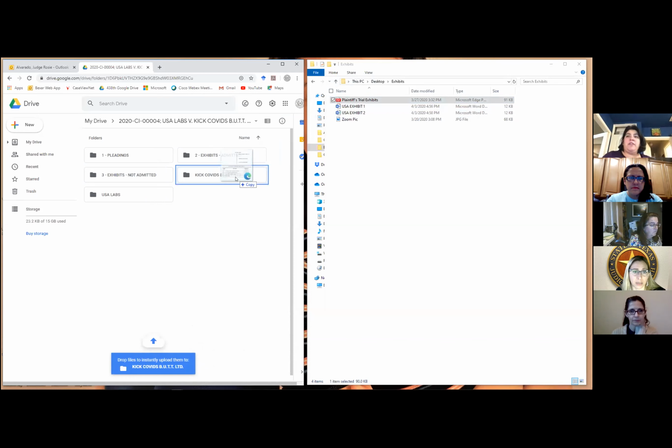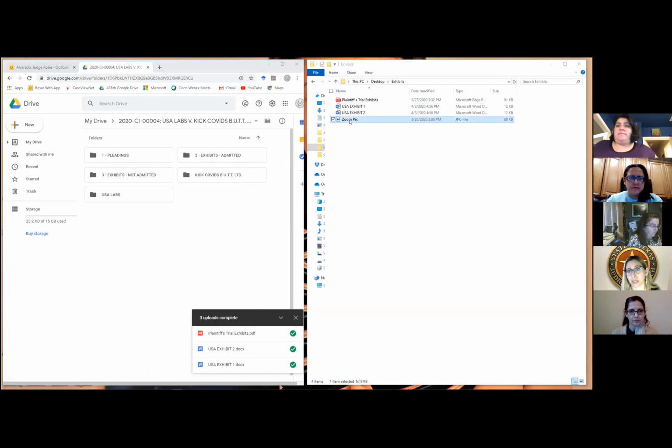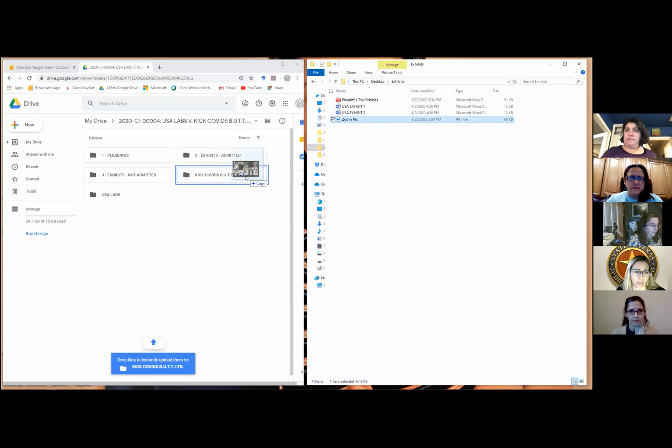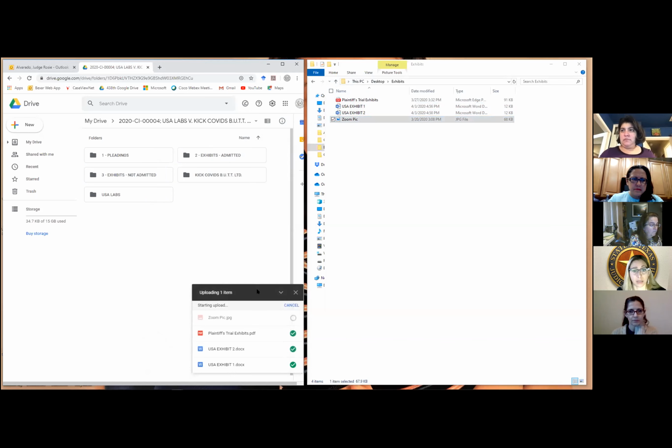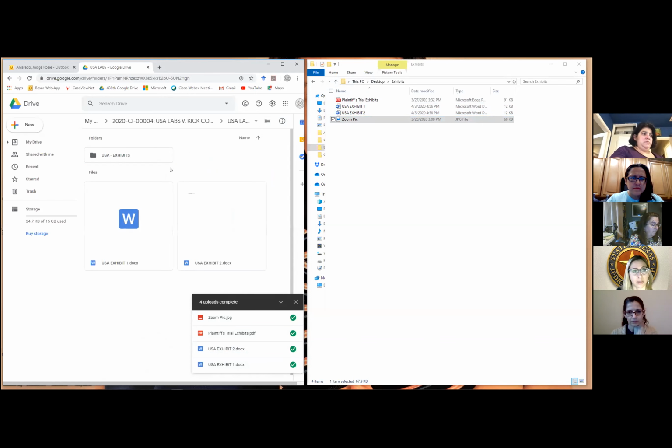PDF is going to go into Kit COVID's. That's their exhibits. And then the Zoom pic is going to go into Kit COVID's thing. And so you'll see here all the items that have been uploaded. It shows you that they're complete. When you go into USA Labs, there they are.